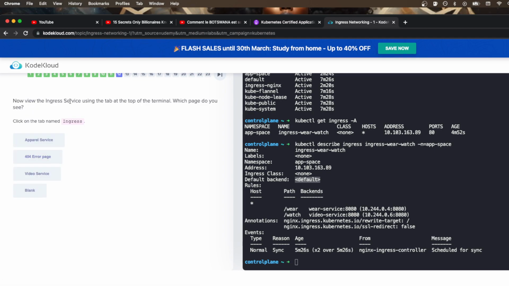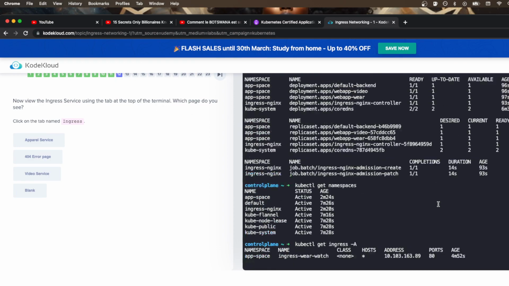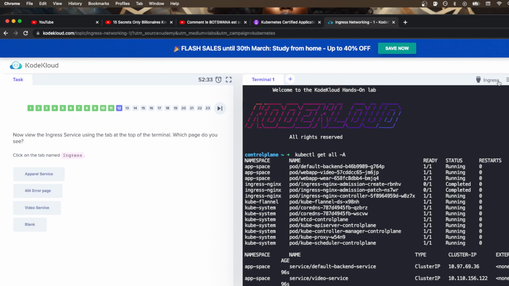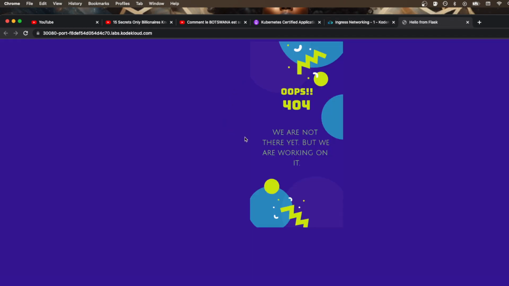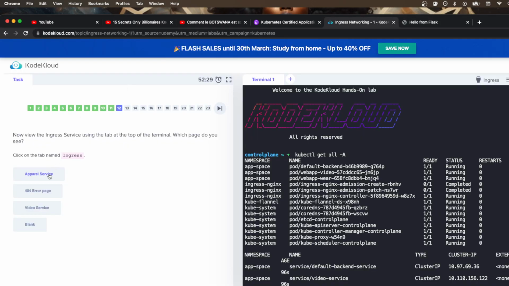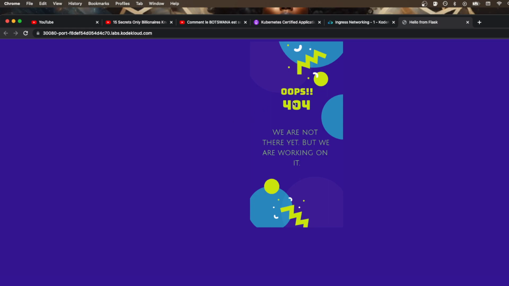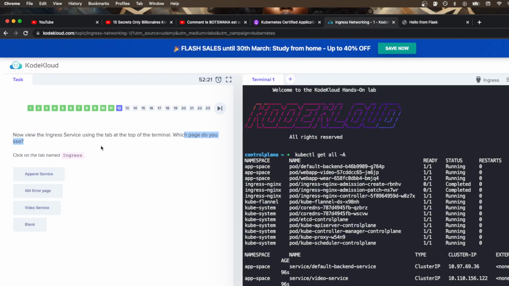Now view the Ingress service using the tab at the top of the terminal. We usually have it here, Ingress here. All right, that's open. Click on the tab, I just did that, and which page do you see? We can see there is a 404 page here, so yeah.